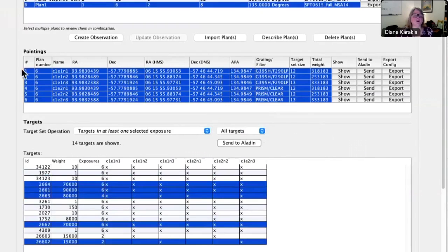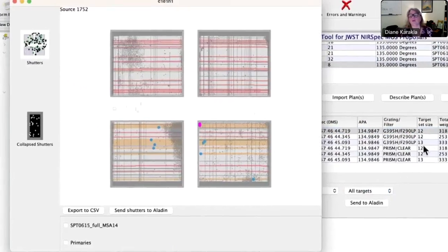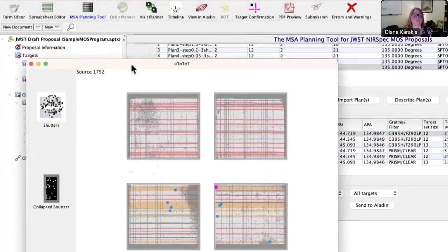So let me show you the MSA shutter view. You click show when you want to look at a particular exposure. Okay. And I'm just going to look at the central nod position, which is nod 1, of the grating, which is going to be exactly the same configuration as for the prism. So I'm just going to show one of them. So you can only have 2 windows up like this at a time. So there we are here.